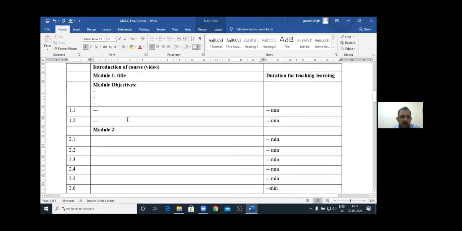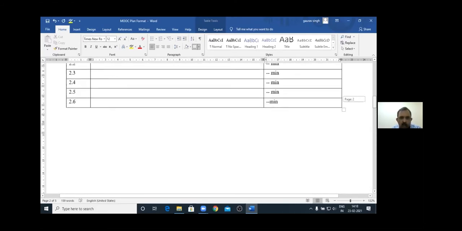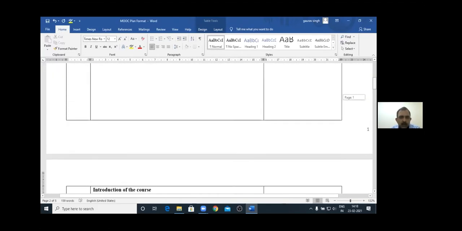Then if your module is subdivided into subsections or submodules, like in module 1 there are 2 lessons, 3 lessons, then for each lesson you may write the title of that lesson and how many minutes are required to complete it. In this way you will fill the whole template. You can add modules on your own: module 1, module 2, module 3. If there are many modules, you just keep on adding. So this is a basic template.